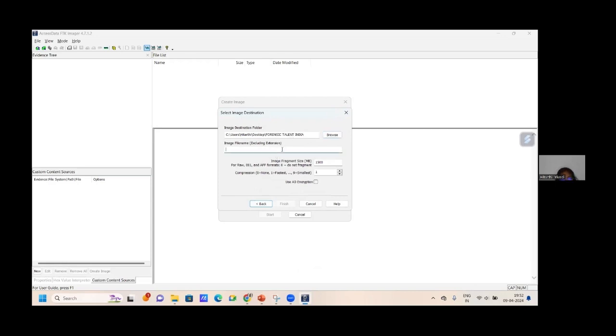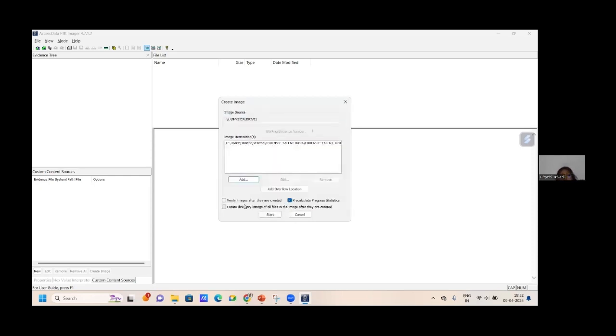Now we have to mention the file name excluding the extension. We just have to give the file name. The next step is asking for the fragment size, how small you want the images. We keep it as 15,000. We want it very small. Now it's asking for compression. 0 is none, meaning no compression, 1 is the fastest and 9 is the smallest. Let's keep 1 because we are running out of time. Finish it.